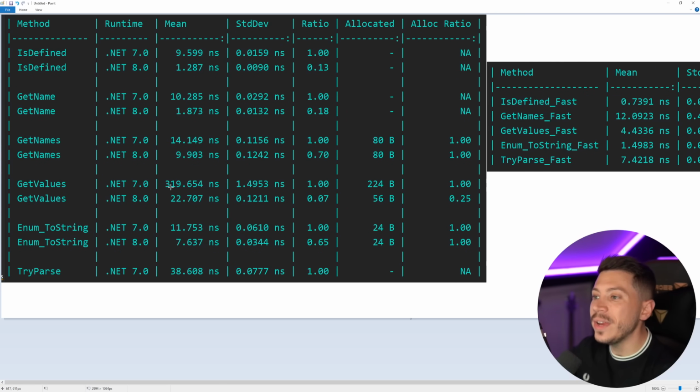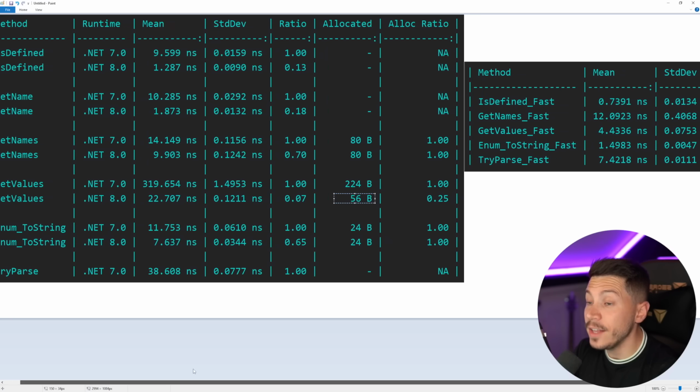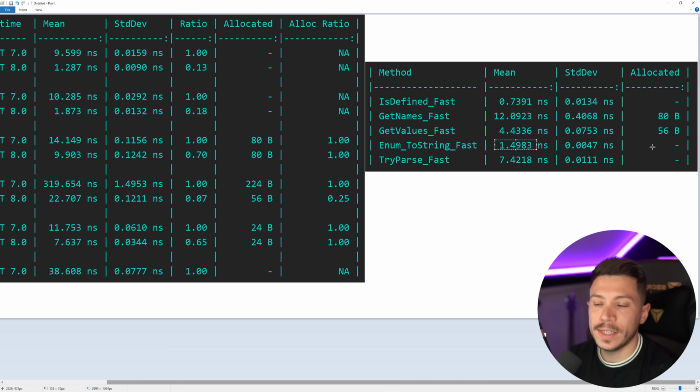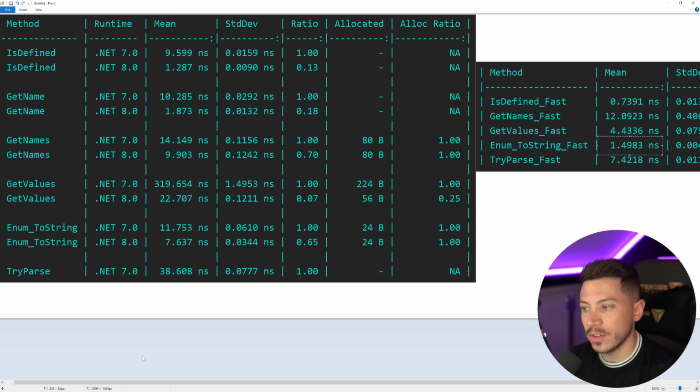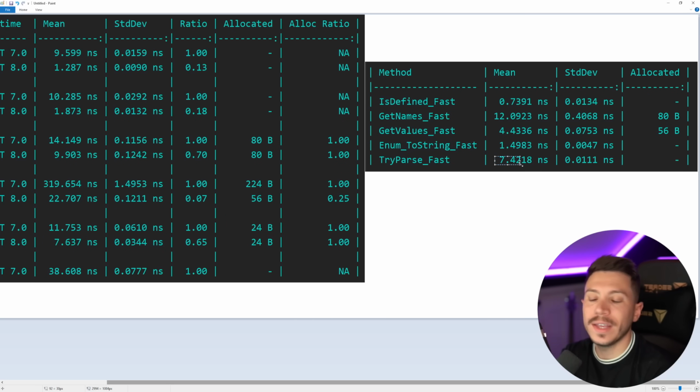Now, GetValues from 319 all the way down to 22, and actually all the way down to 4 nanoseconds if you use the fast version. Same memory efficiency as this one over here, the .NET 8. So pretty fast, but not as good as the source generated version. And then the ToString, which is probably the one you're going to be using the most anyway, from 11 to 7, but all the way down to 1.4, and no memory allocated over here. So significantly faster over here. Now, in terms of TryParse, I accidentally cut it off over here, but it was 36 nanoseconds down to something like 20, whatever. And this is now 7.4. Again, no memory in all of them.